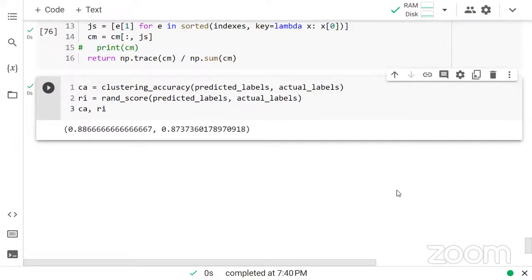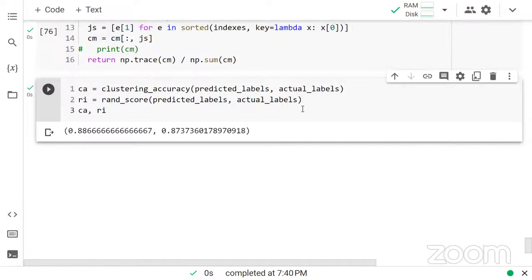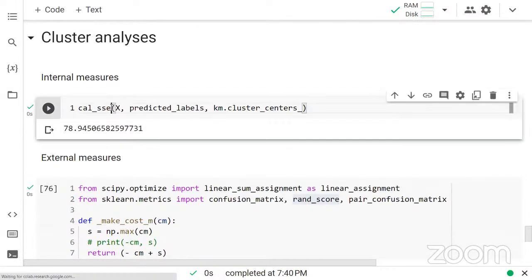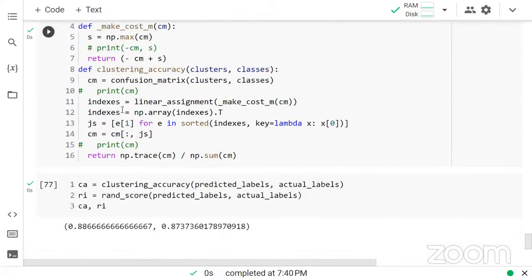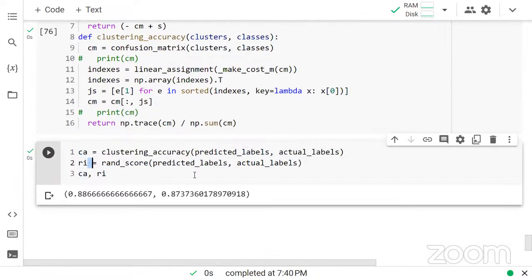There is one doubt: how to get the only cluster plot among 3 clusters with best performance and accuracy. I think you have to use some kind of performance measure. If you want to use an internal performance measure, then you can use SSE or other measures like the silhouette index. Or for external measures, you can use this clustering accuracy or RAND index.